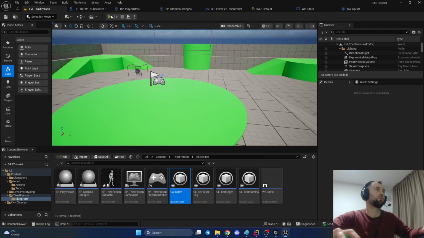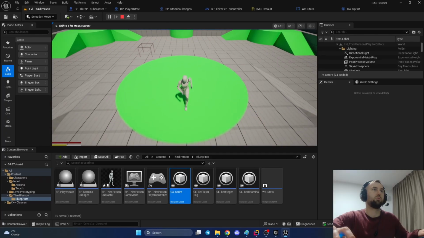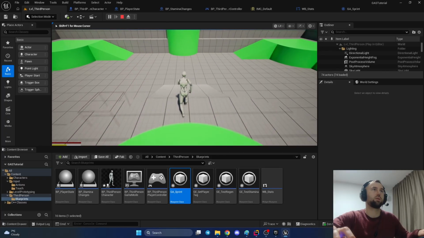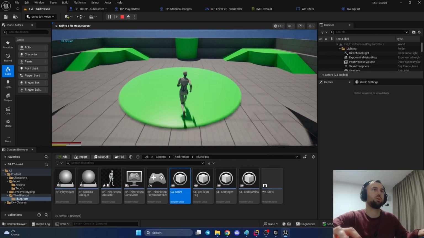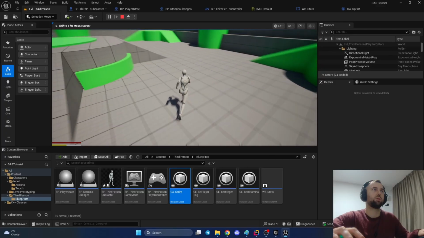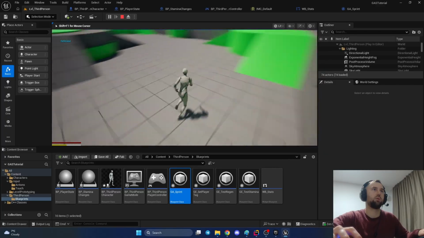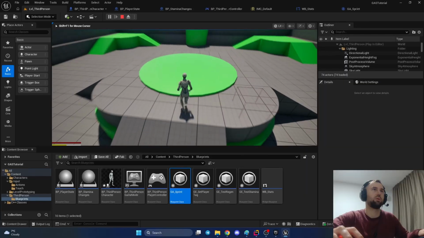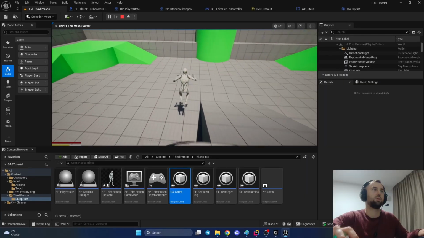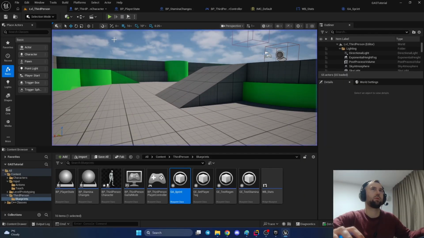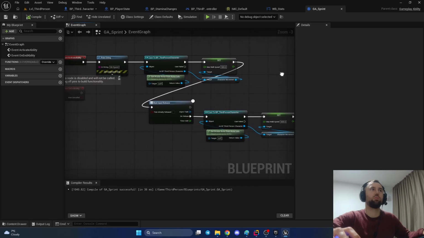Let's test how it works. I normally walk, and let's press shift. My speed is increased, and let's release. And we have our default speed. So it works. Now we have our ability.